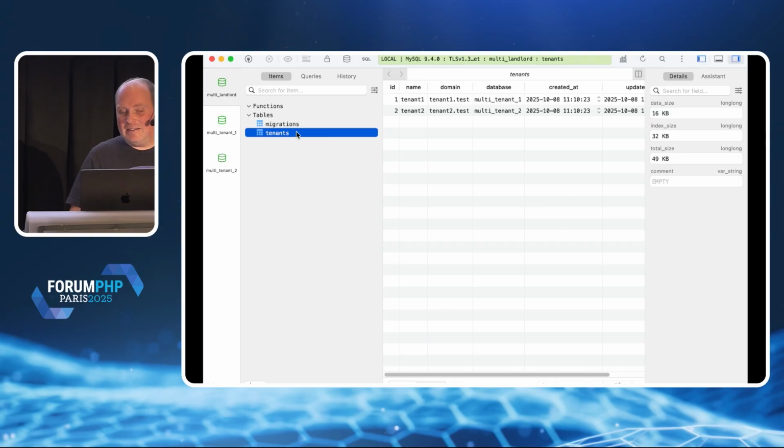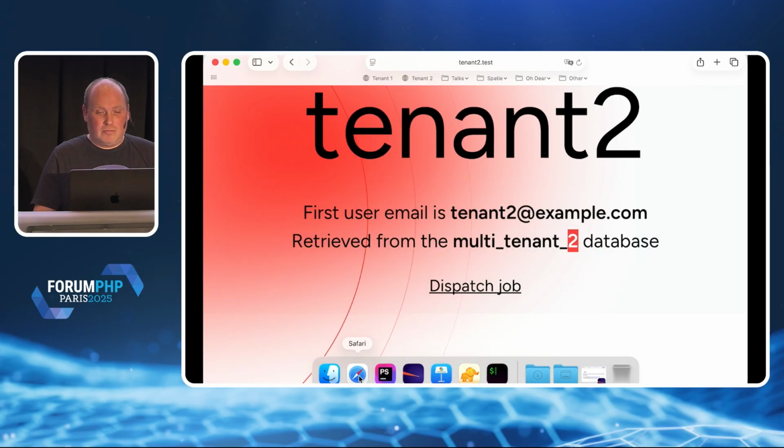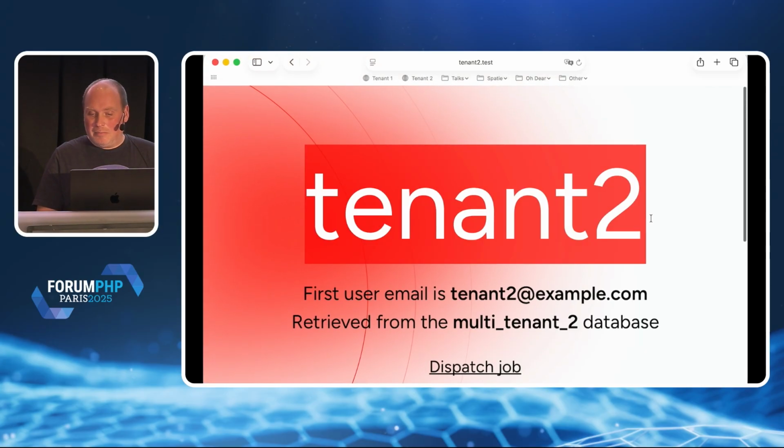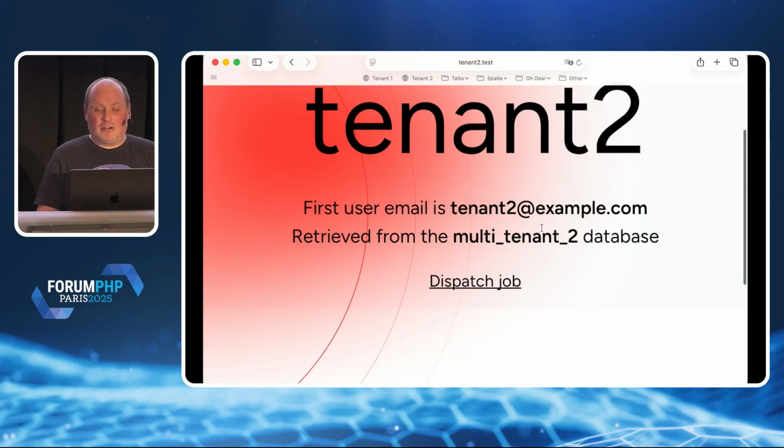So we have like a tenants table in the multi-landlord database, and you can see that it has the name of the tenant, it has the domain where this application should be served, and we have the database that should be used for this tenant. So this here is like the beating heart of the multi-tenancy configuration. Okay, so we use all of that information here. This comes from the landlord database, and this here, the email, comes from the tenant database.